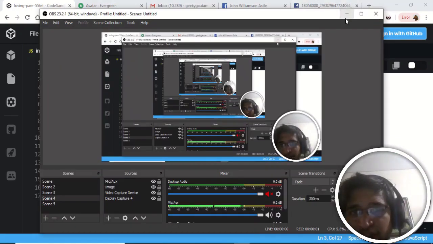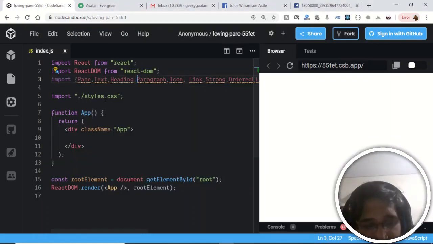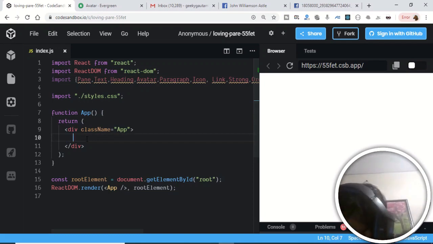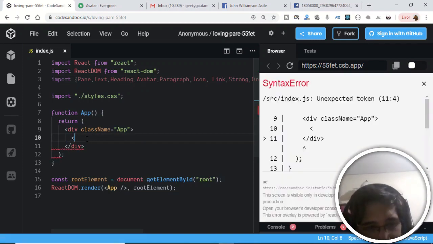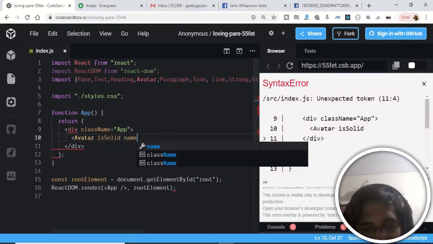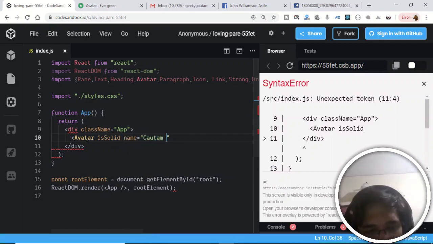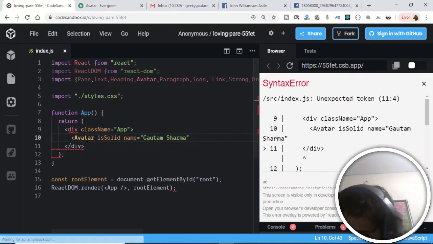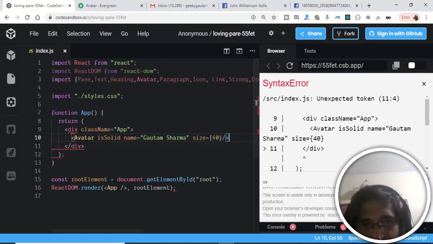So now basically guys, we will be seeing another component which is avatar. Avatar basically is, if you want to have an image profile button inside your application, just include avatar here, right here at the top. In order to declare it, it is very easy. You will have a tag which is a component which is avatar, and inside this, first of all, just make it solid and give it a name. Let's suppose I give my name, and also provide a size to it. Let's suppose 40, and close this tag here.